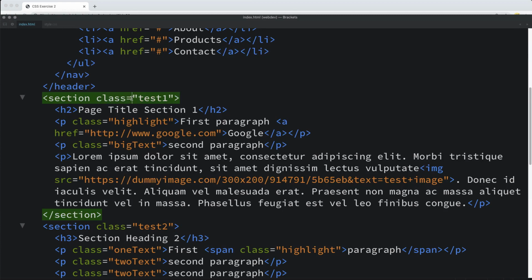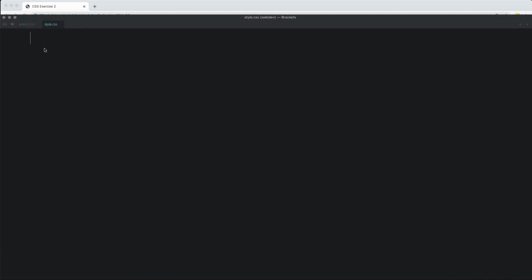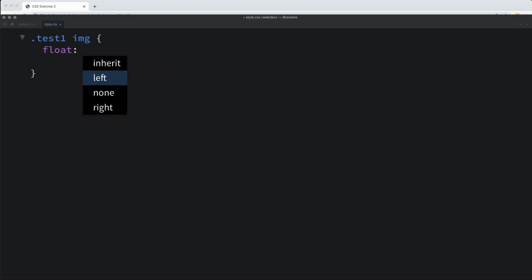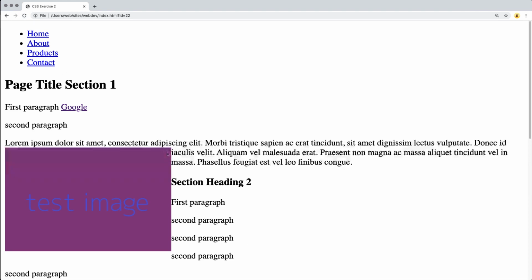So let's make a selection of the image. It's sitting within the class of text1, and we apply this property to all of the image tags that are contained within text1. Selecting the image and applying the float property, let's first float it to the left-hand side, see what happens, and do a refresh. So it floats it to the left-hand side. Notice how the text is wrapping around it.